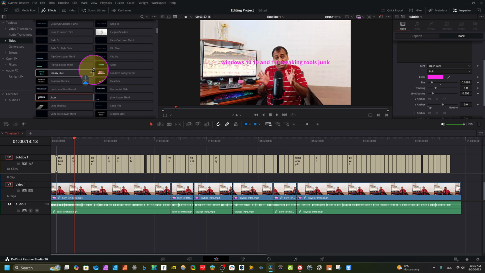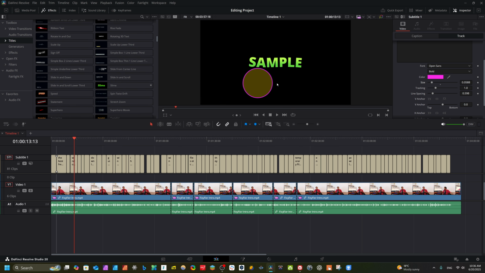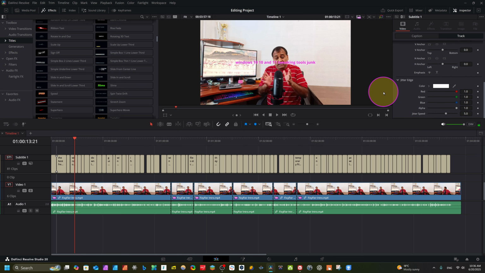Remember that not every fusion title works properly. Some are very good. For example, I used this slime, it was working well, but with jitter we have very few options for changing the position, etc. We can change the size here. But if we want to change positions, we didn't find how to move this position offside here. Now we can see just the jitter effect.